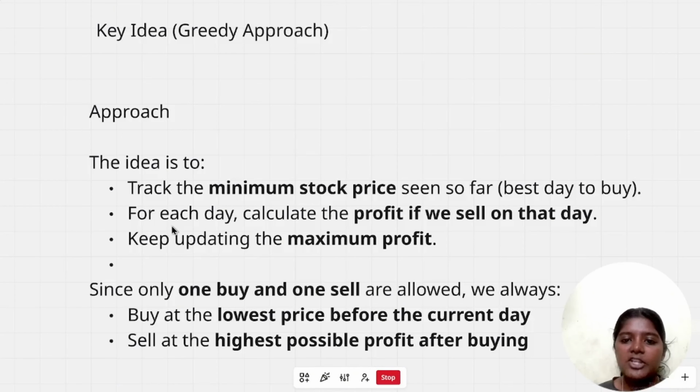So for each day, we have to calculate the profit. On our right hand side, we have to calculate with each and every element with the stock price, which day we buy our stock. And we have to keep updating the maximum profit. If it's higher, we can update it, otherwise, just omit it.